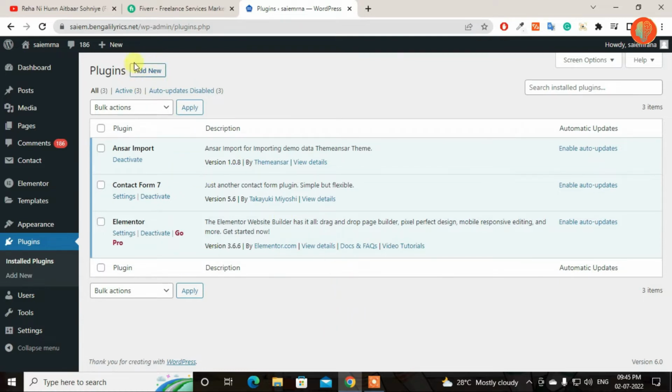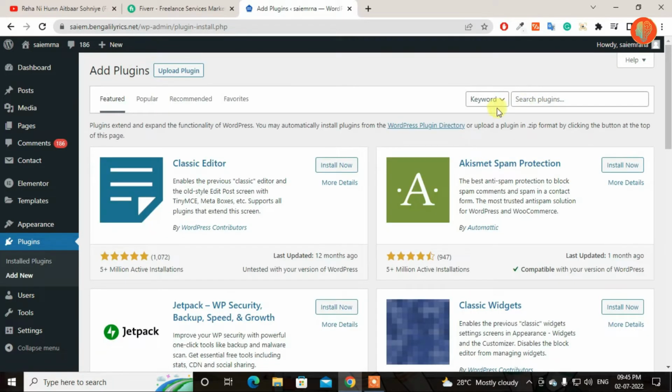You will see the Add New button next to plugins at the top. Press the Add New button. Here you can see the search button on the top right side. Press the search button.